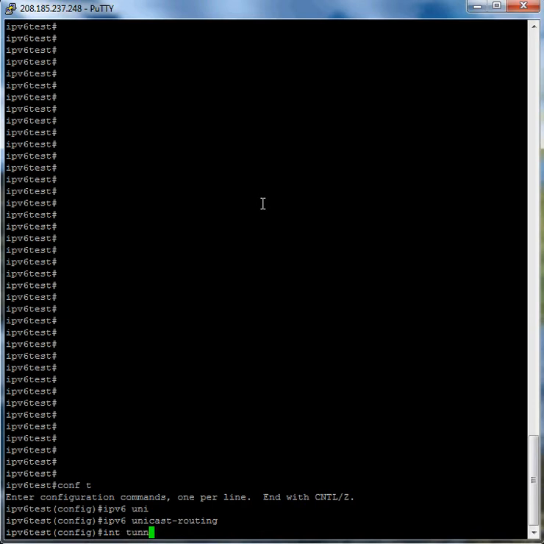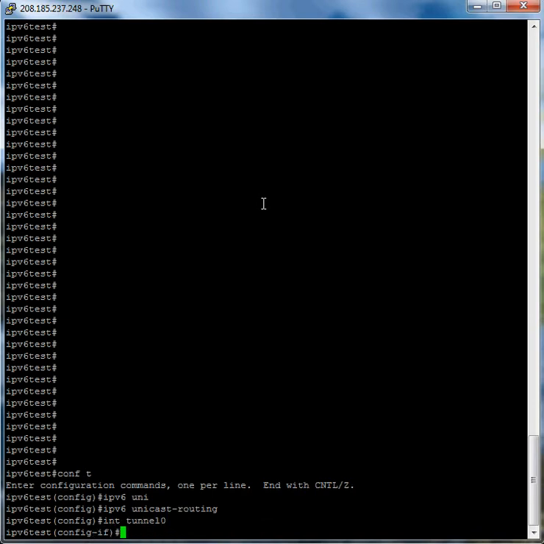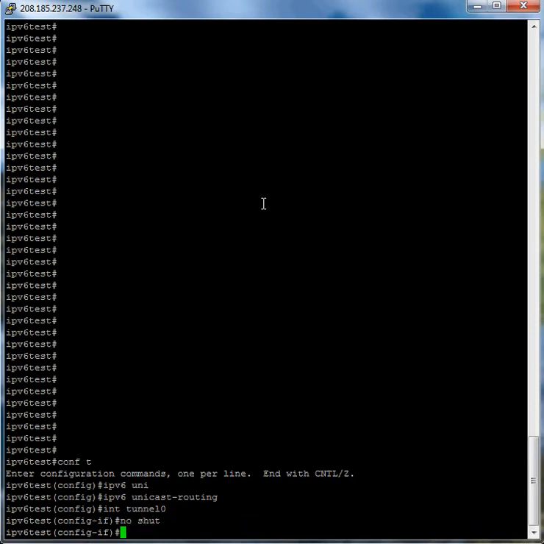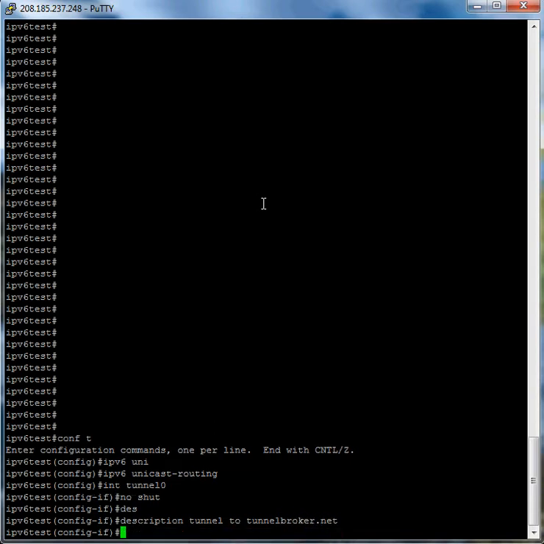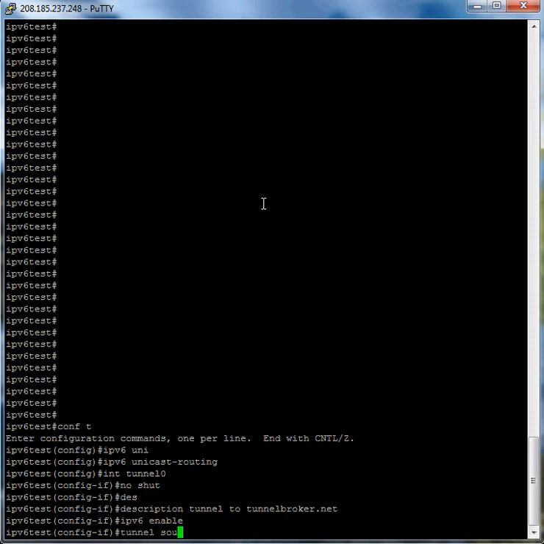Let's do int tunnel 0. It's going to create a new tunnel called tunnel 0. We're going to do no shut to make sure it doesn't shut down. And we're going to do a nice description here. Let's do tunnel to tunnelbroker.net. That way in the future, when we're looking at this config, we know what we're looking at for this tunnel.